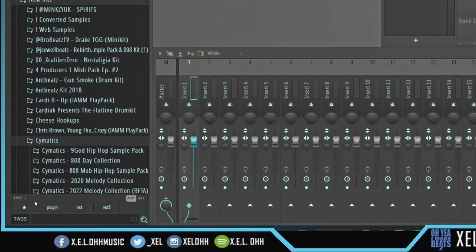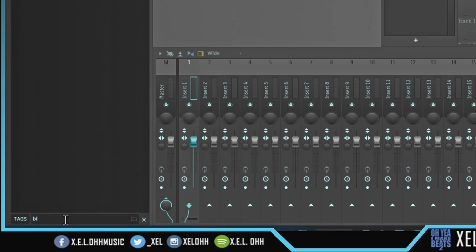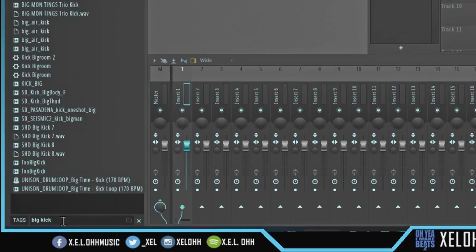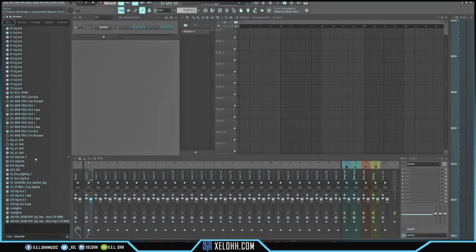So if you click on tags, you'll be able to star stuff, go to your plugins, VSTs or VST3s right from here really quickly. You have an option to search down here now, which is a lot better than it was before. So if you type, let's say, big kick, it'll look up everything that's inside of FL that you have linked. So if you have a whole bunch of files or folders linked inside of FL, it'll look through all of those folders at once, which is really cool. So these are all the ones that have a big kick.